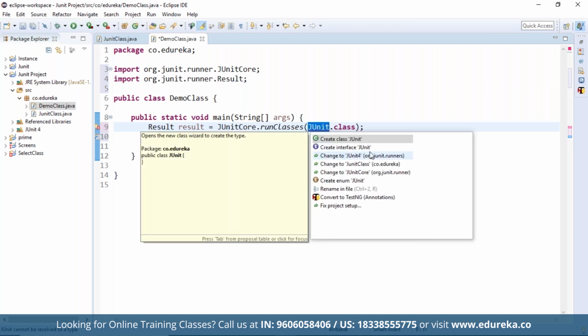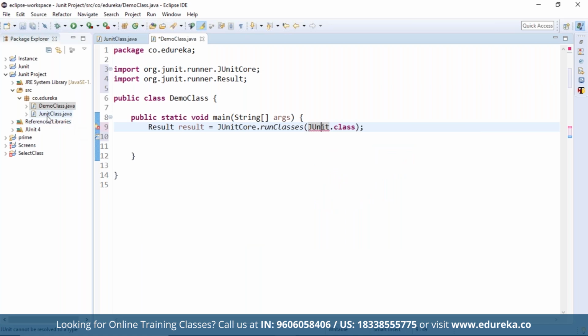Okay, it is asking us to create a new class or interface. Let me see what mistake I've done here. Yeah, so the name is JUnit, and I've used uppercase for U. JUnit is case sensitive and class.